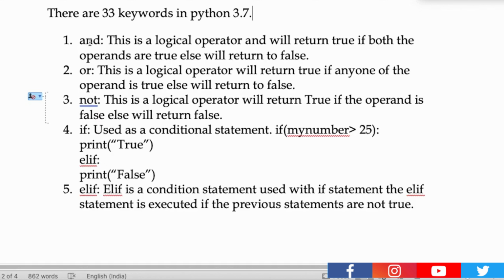The next one is not. This is a logical operator. It will return true if the operand is false, else it will return false. So if the operand is false, then it will return true, or else it will return false.